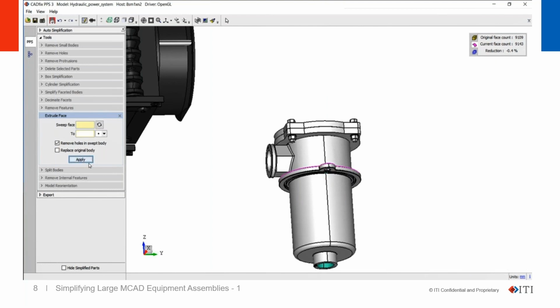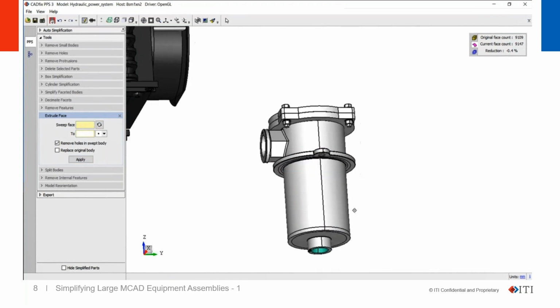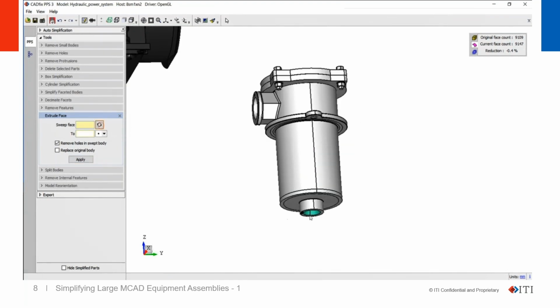As we do this, you can see that we're adding faces to the model. You can see that in the top right, the face count is going up because we're adding bodies to the model. We haven't got rid of the original, but when we do get rid of the original body, this will drop significantly.